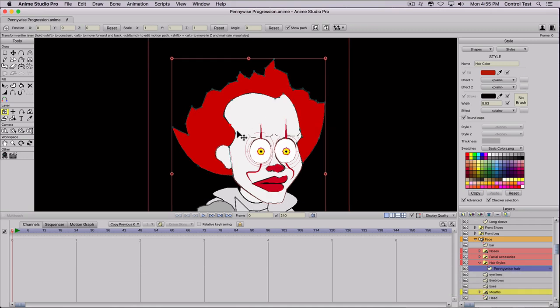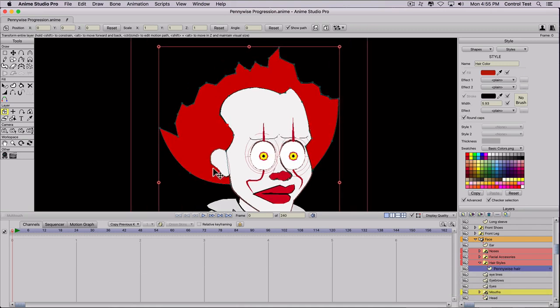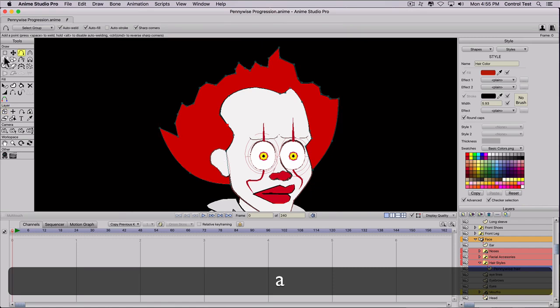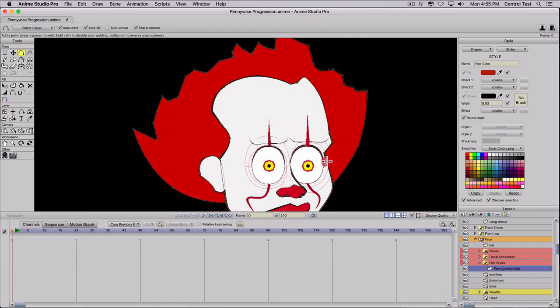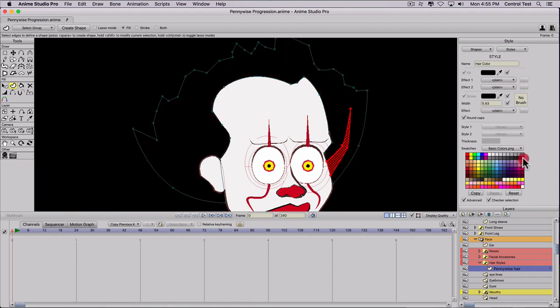But now I want to add some shading. So I'm going to create a new style, and I'm going to hit A to add points. And we're going to go into the hair, and I'm going to click on his hair and draw some shading. So real quick, just this kind of triangle shape. Curve these out. I'm going to hit U, select the triangle, and make sure I have fill selected. And then I'm going to hit black.